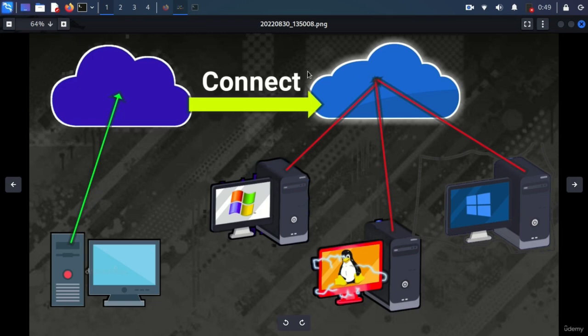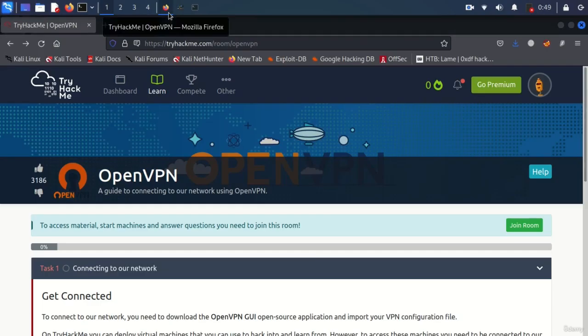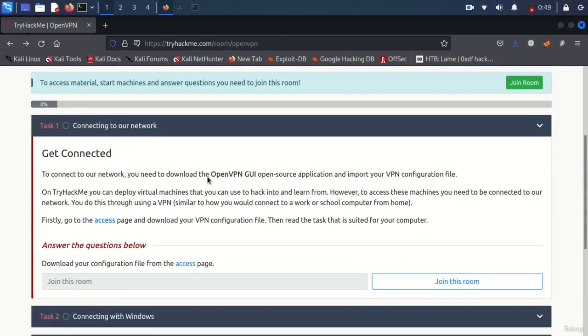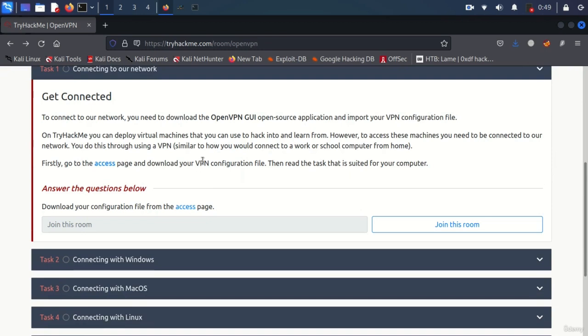We are going to achieve this with the help of a VPN. So we are going to use a VPN method to connect to this network. Let's see how we can do that. For that, TryHackMe has created an awesome room. The name of the room is OpenVPN. In this room, they have given detailed steps for almost all operating systems.